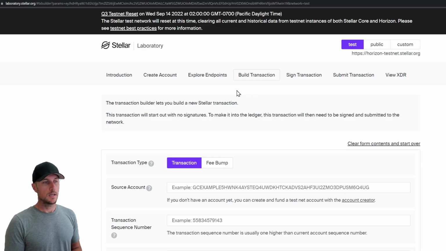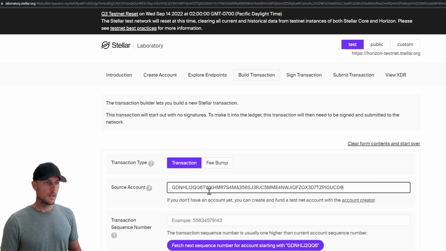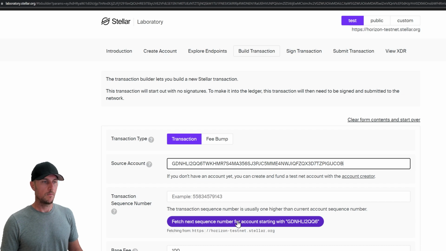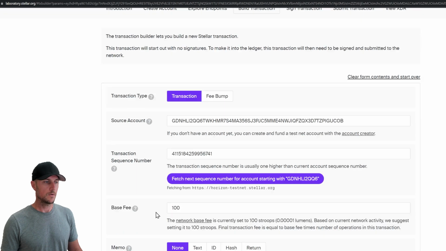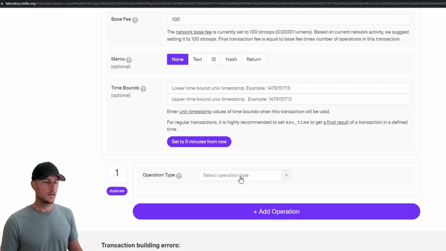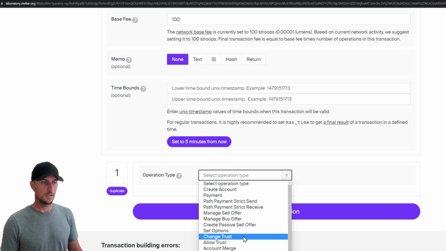My account here on the testnet does not have any trust lines open, so we're going to add that to part of the process here. If you already have a trust line to the asset open, you'll be able to skip that part. So we're going to build our transaction here. The first thing it asks for is our key. We'll need the key for the source account, and that is that key right there that had the claimable balances ready. We'll click get the next sequence number for this account.